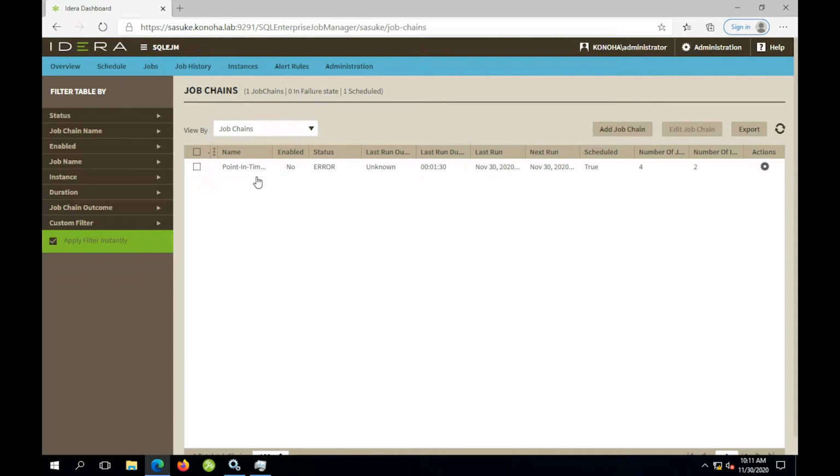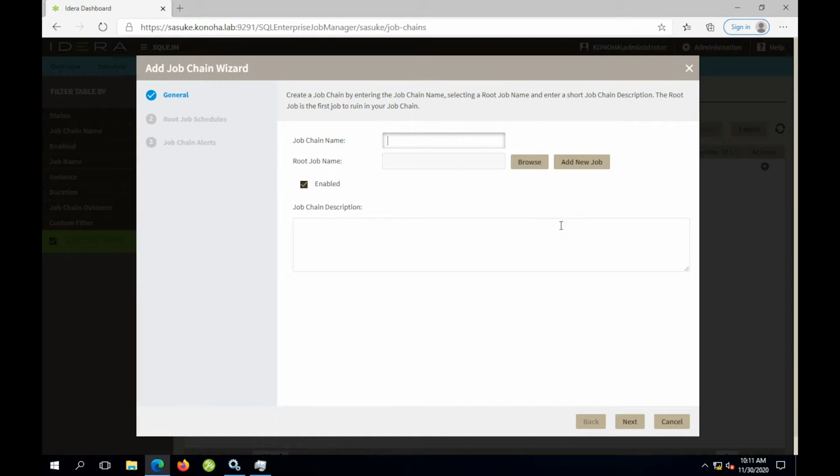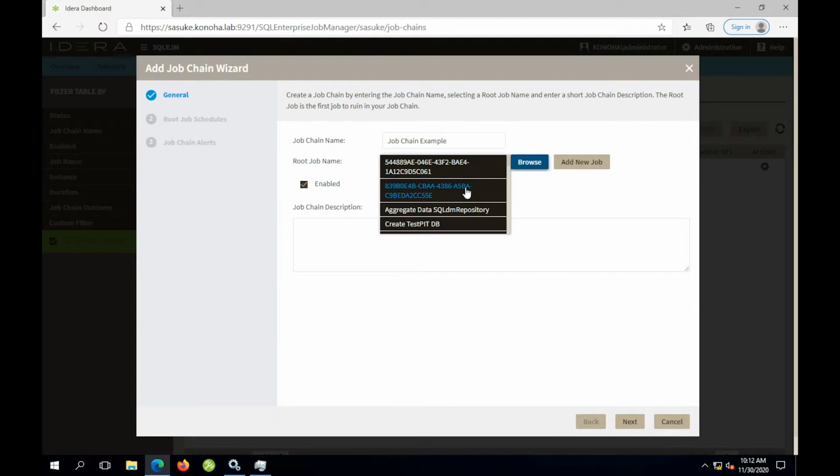However, in this case, I want to create a job chain to demonstrate the process, so I'll click on the Job Chain button. For the job chain name, I'll give it something simple, so job chain example, and I'll need to select a root job, which is essentially the very first job within the job chain. I have the option of creating a new job or browsing and selecting from existing jobs that Job Manager is already managing, which is what I will proceed with doing.